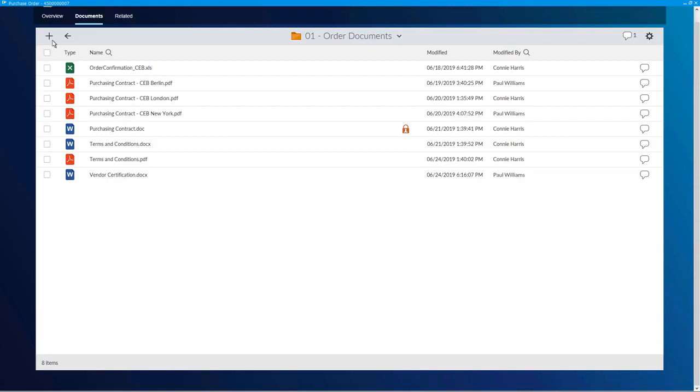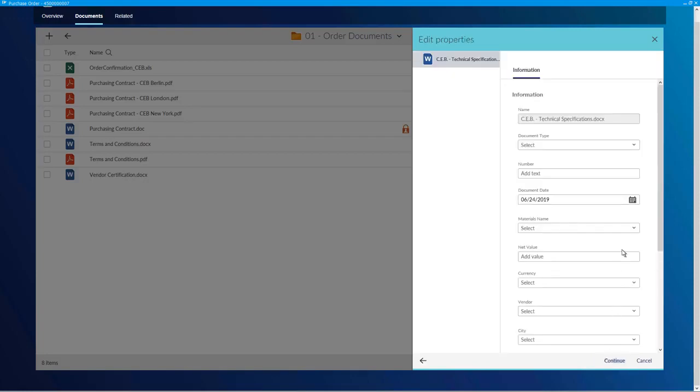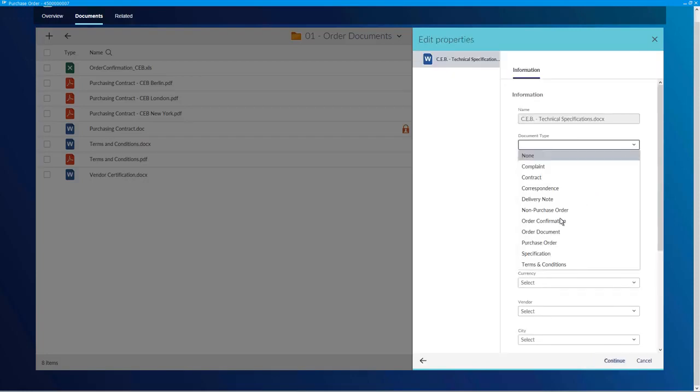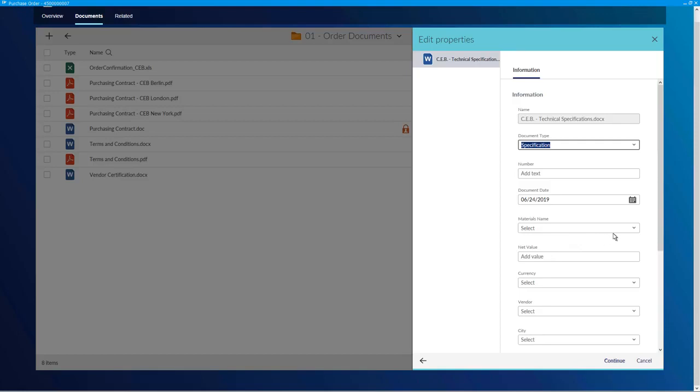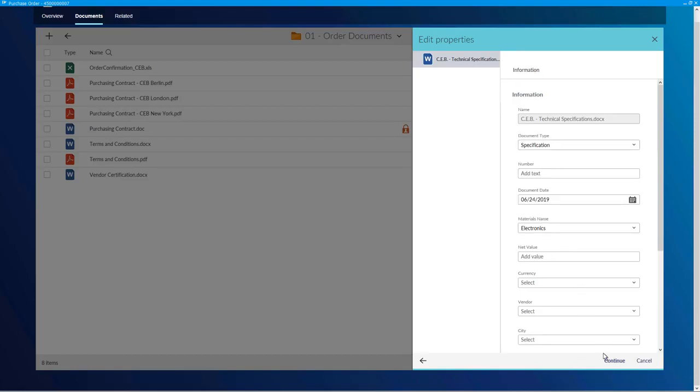Paul can easily add a new file to the document library, such as the technical specification for the item being purchased. To ensure the document is managed according to his company's retention and compliance policies, he quickly edits the metadata to classify it appropriately.